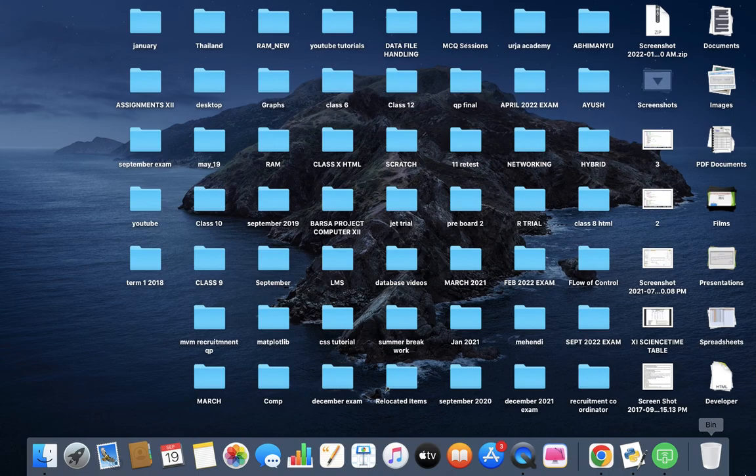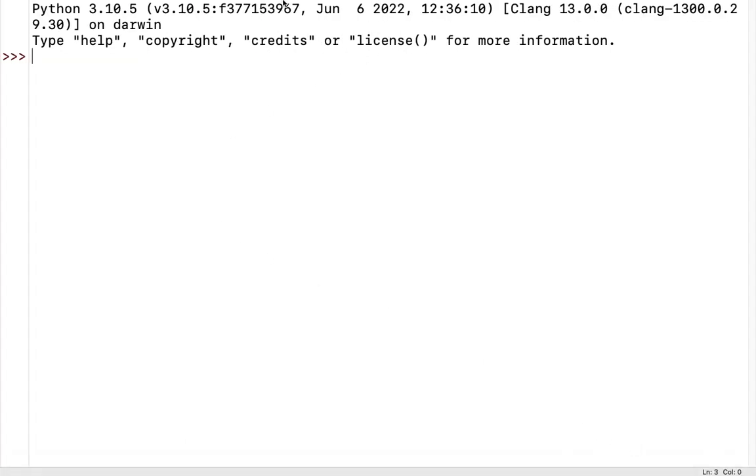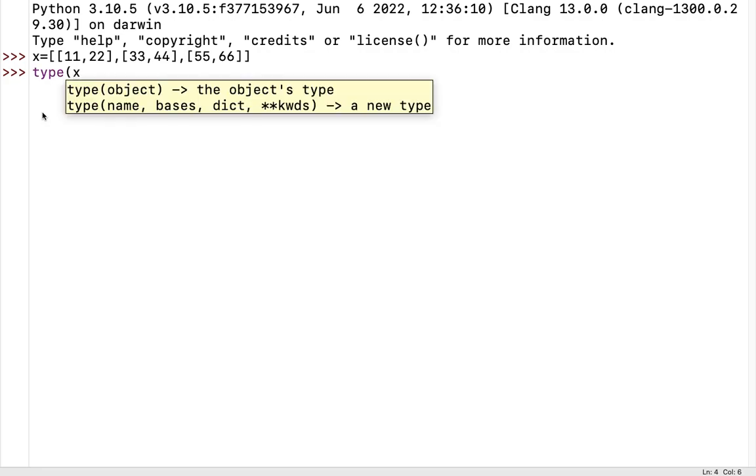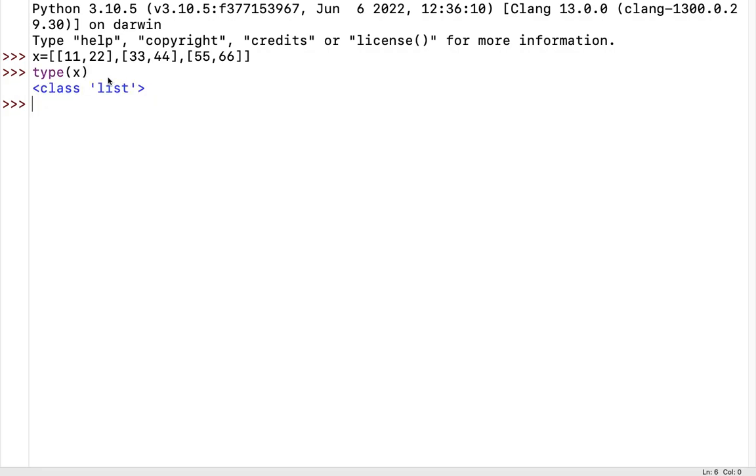Let's see how to create a nested list. So let me open IDLE. This is the interactive mode. If I write x = [[11, 22], [33, 44], [55, 66]], now as you can see, x is a list. How to check whether x is a list or not? By using the type function. If I write type(x), it will show that it is a list.